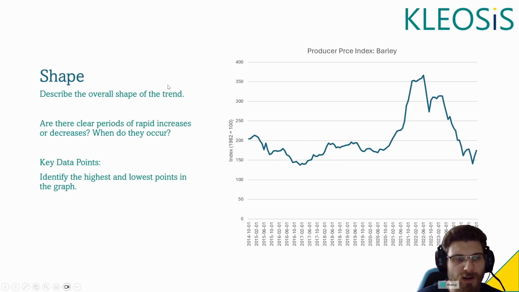So the first factor I like to go through is what is just the general shape of the data? Is there a trend? Are there periods when it's increasing rapidly? Are there periods when it's decreasing rapidly? What's happening? So for me, for the barley data, the highest point of the graph is somewhere around the middle of 2022, and the lowest point in the graph is around 2017, which goes down to around 139. There's also a low point which is almost equal to that, which is around August 2024.